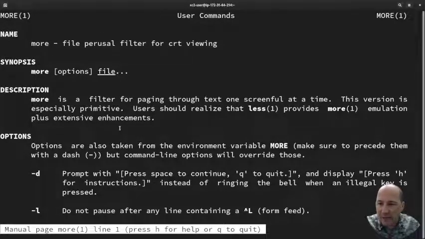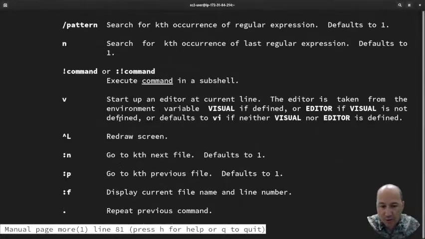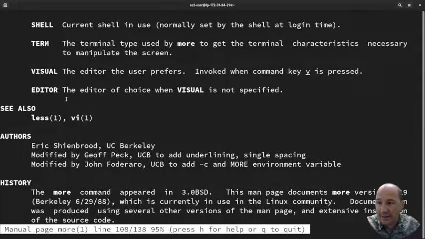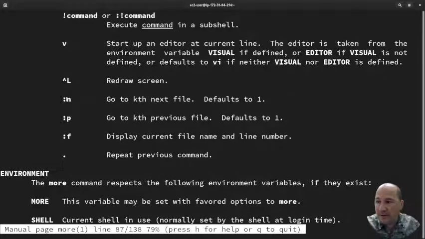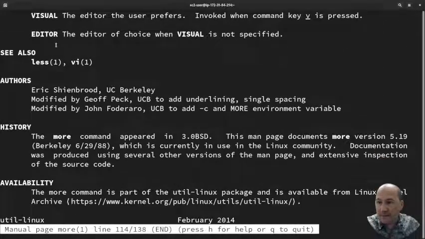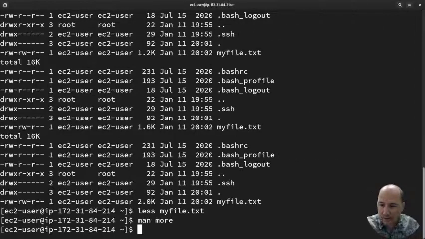So name, description, and once again, if we scroll all the way to the bottom, I'm scrolling with my mouse, but I can also hit the space bar. Sometimes there are examples. There's not. But this says see also less in vi. So I'm in man less.